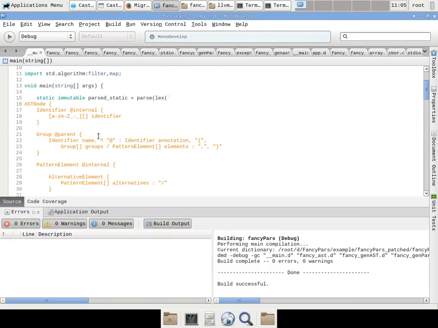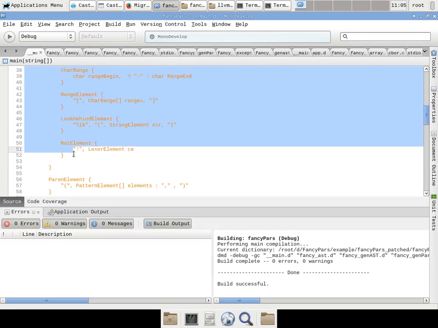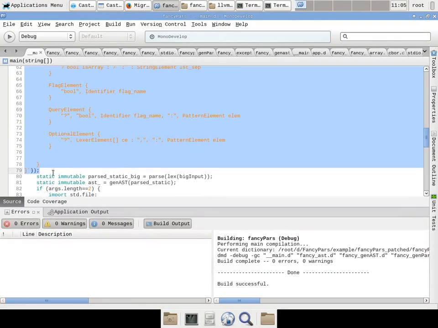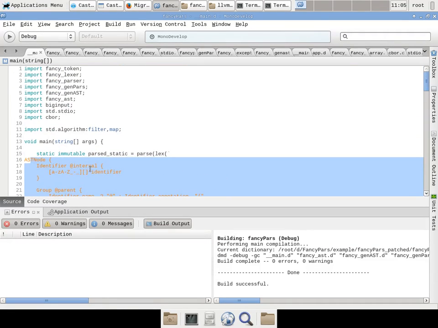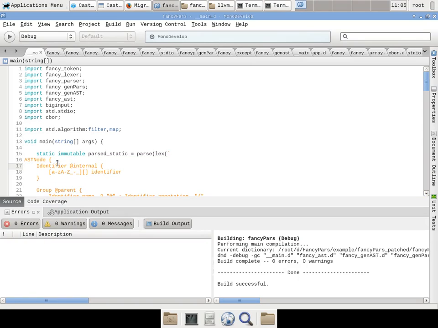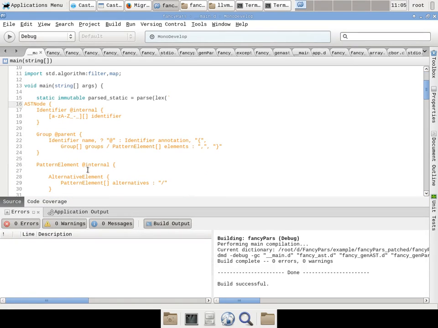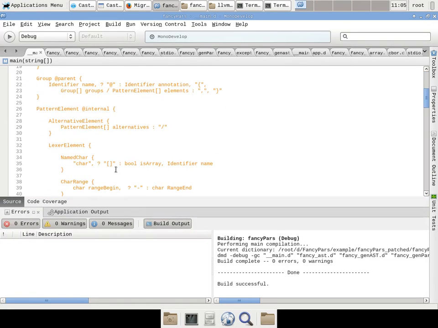Here you can see FancyPars grammar. This is actually the grammar for FancyPars itself. This is the grammar for the grammar definition language that FancyPars uses.